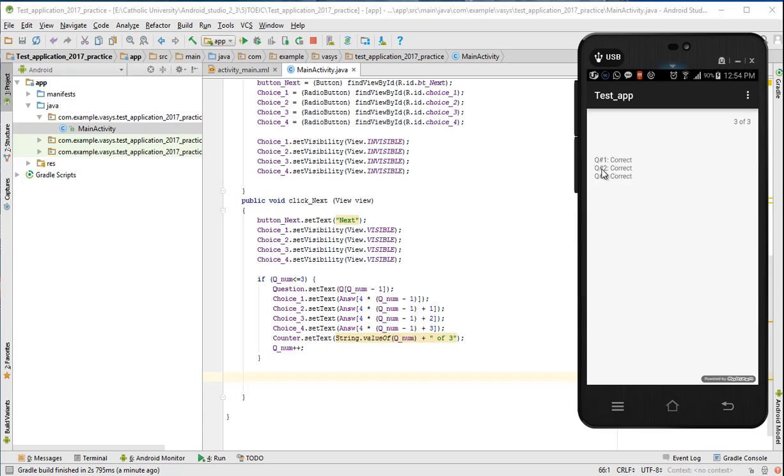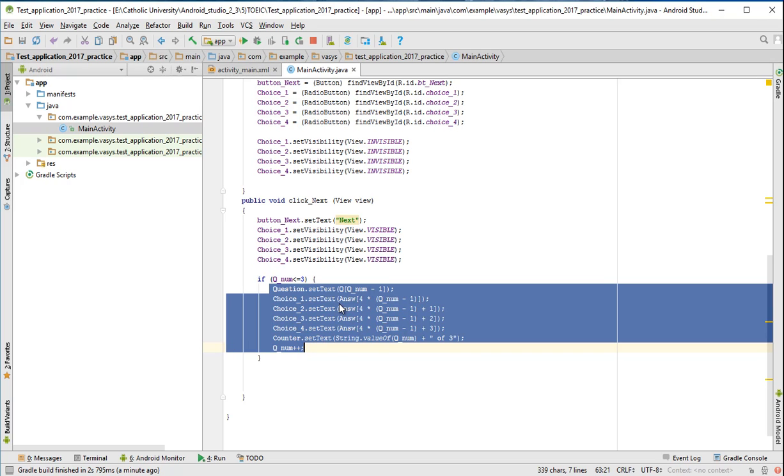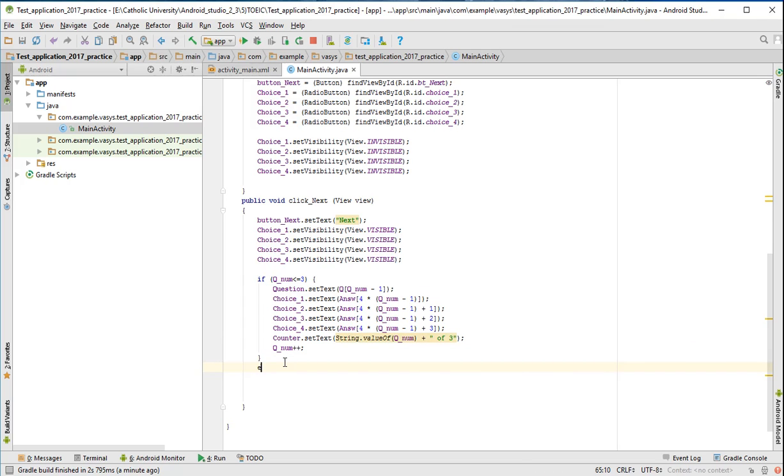The description of which question is correct, which question is not. And see where it's supposed to happen. That's supposed to happen right here. So if our question is less than 3, we are doing that kind of answering. Else, here I am supposed to display the report. Okay, so how to display the report right here.